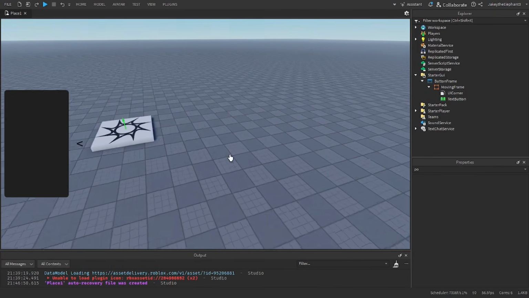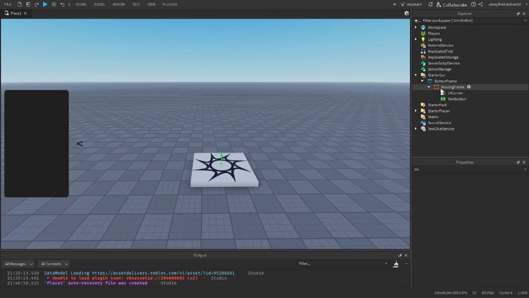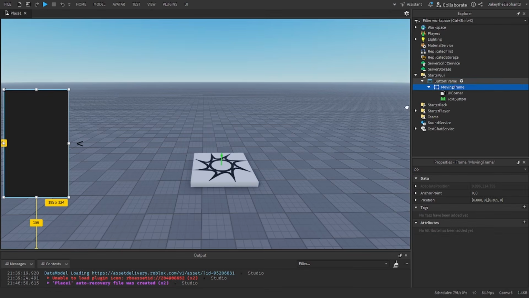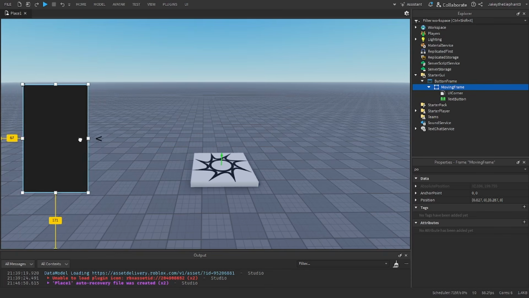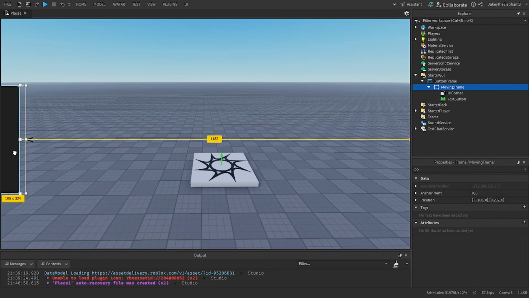In this video I'm going to show you how to make a moving UI frame, aka tweening, in your Roblox game. This could be useful if you have a game and you want to have a UI on the screen but you don't want it to block the player's view. So I'm going to show you how to make it move smoothly on and off the screen.